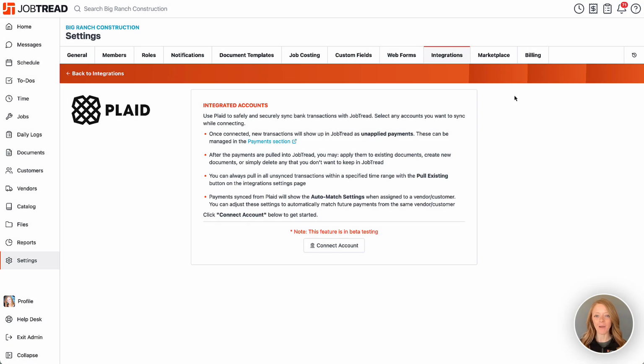Streamline job costing by using Plaid to safely and securely sync bank transactions like credit cards or debit cards with JobTread. Essentially, Plaid serves as a bridge between your financial institutions and JobTread.